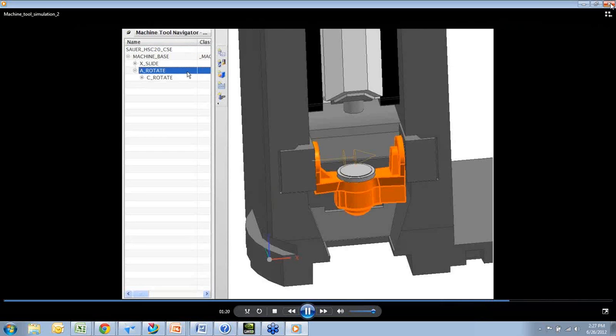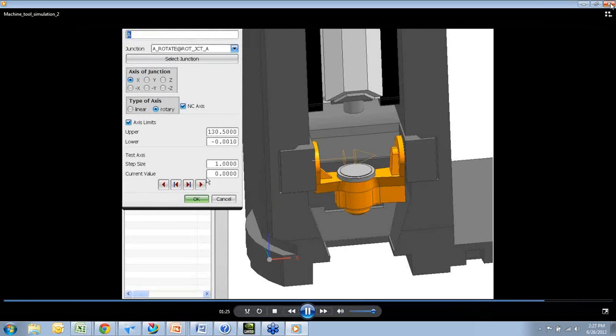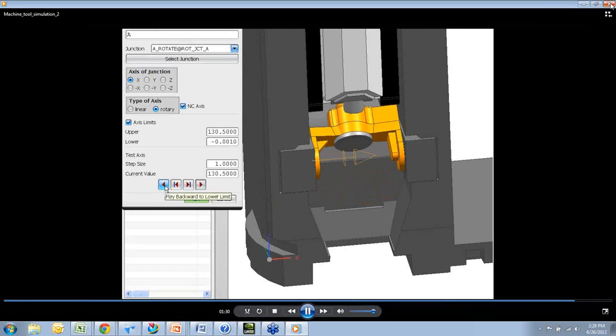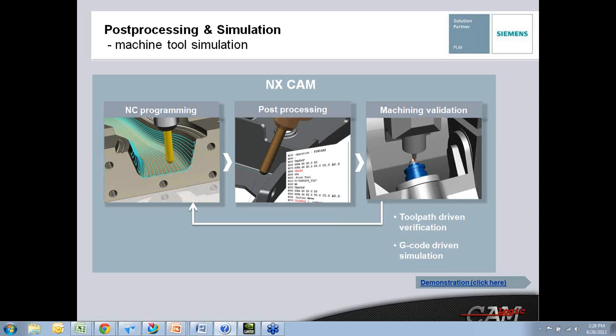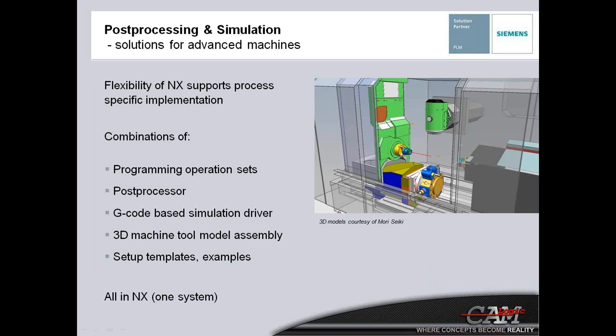The machine tool 3D models are built using standard NX-CAD modeling and assembly functions, and then the machine tool builder option that comes with the NX-CAM allows you to add the full kinematics of the machine onto that 3D model, including the axes and the limits of travel and so on. So for advanced machine tools, we can provide a complete solution, including a post-processor and a 3D model of the machine tool that can all be simulated inside of NX-CAM.